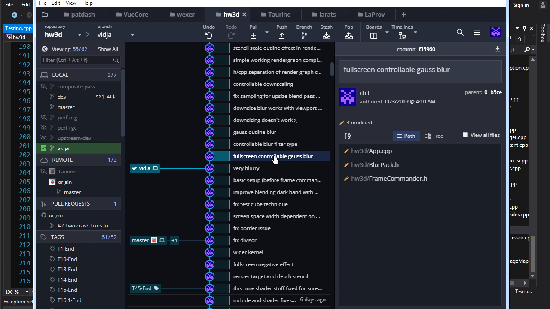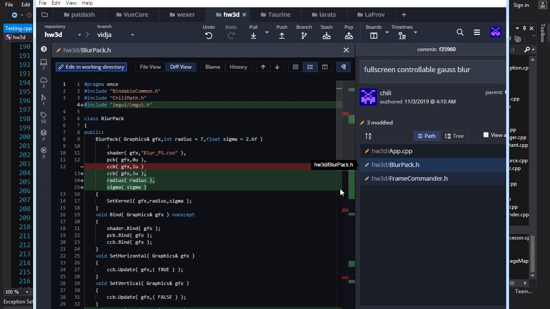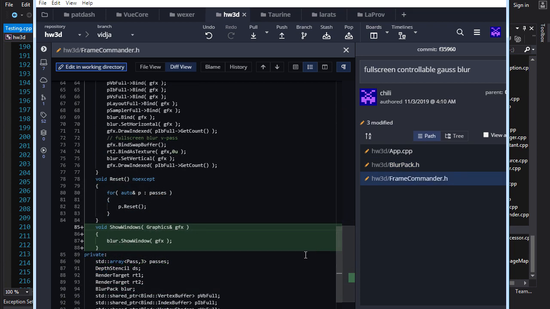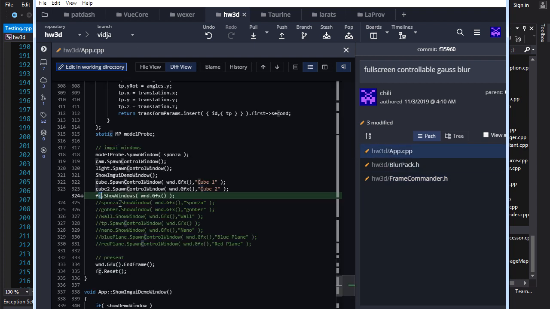Now the next step is to make things a little more dynamic. We've got these constant buffers. We can change their values from frame to frame. So what I did was for the blur pack, I added a window. We got a slider to change the radius and a slider to change the sigma of the kernel. In frame commander, I added a function showWindows, and that will call blur.showWindow. And in app.cpp, we call frameCommander.showWindows, and that'll show windows for any parameters that the frame commander might want to expose.